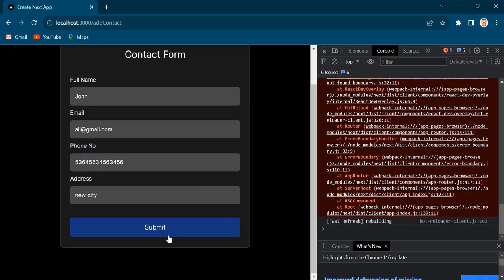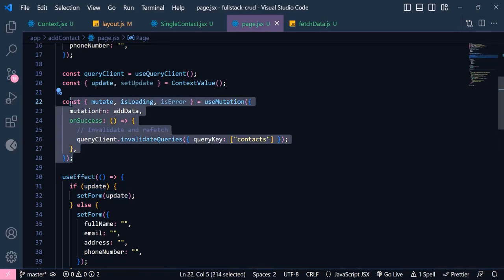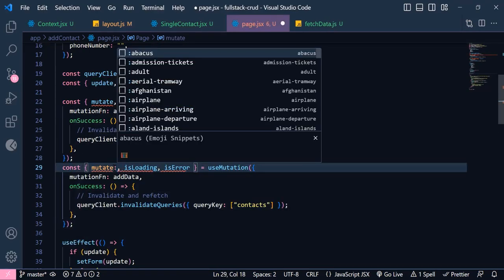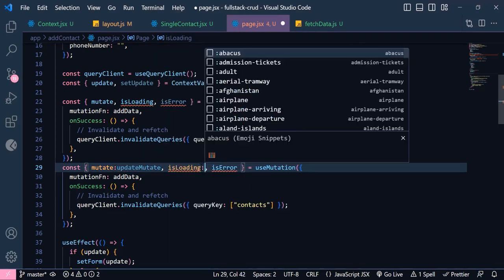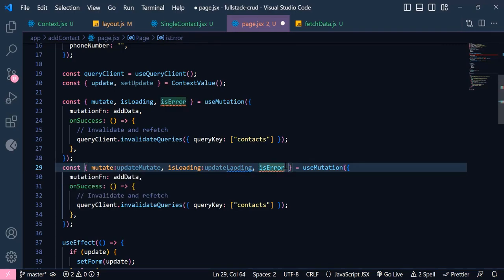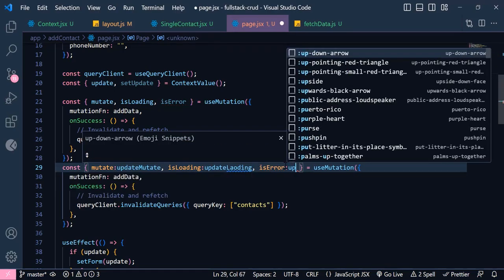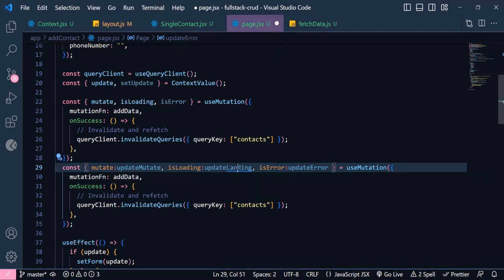Okay, now let's work on our update function. So I'm going to duplicate this function here, and I'm going to rename this to be update method here, and this loading is going to be update loading, and also I can change this to be update error. Okay, it's going to be loading.